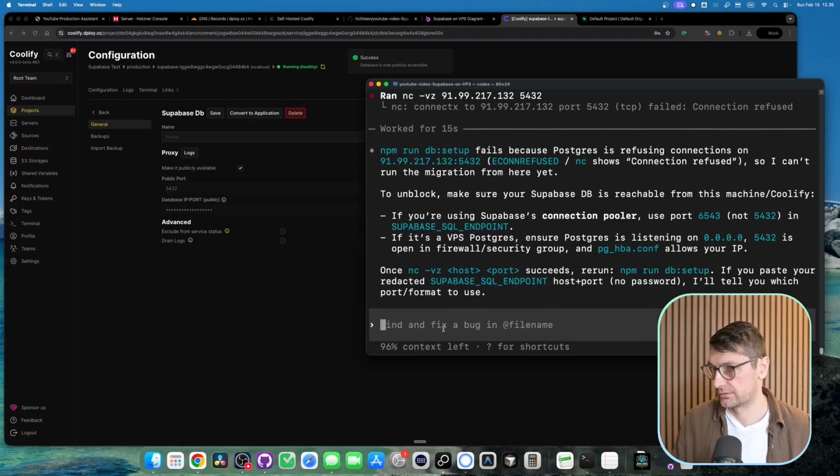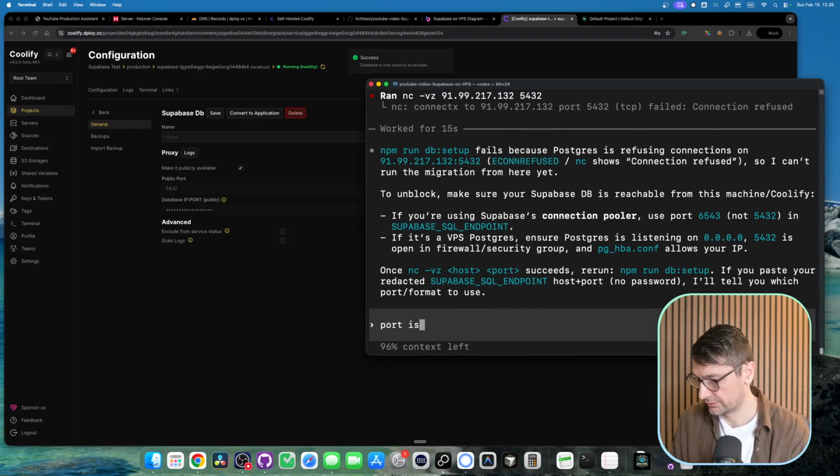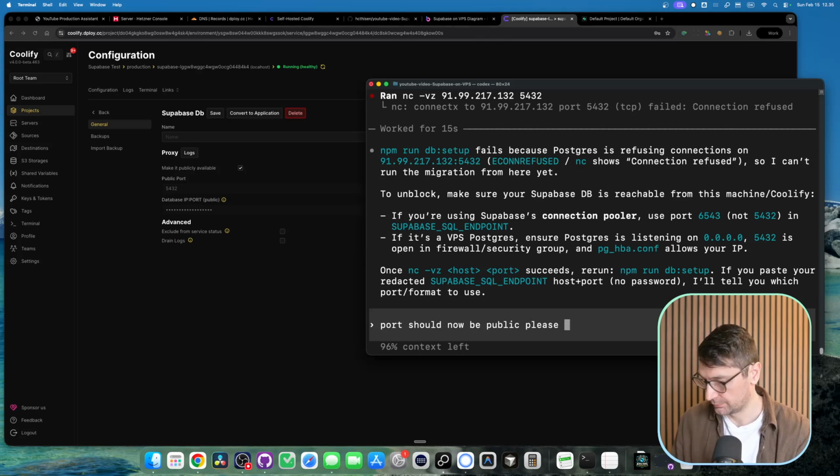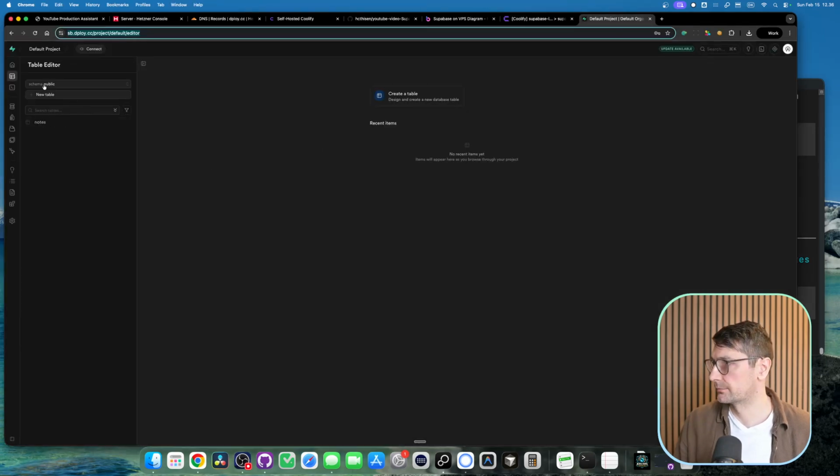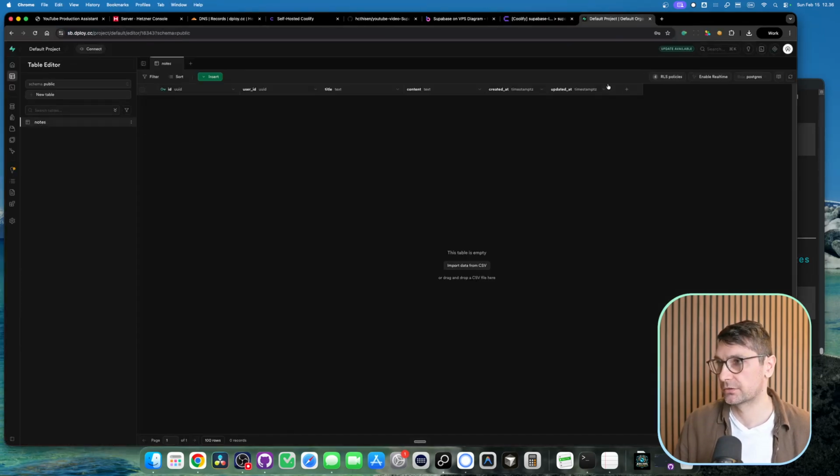It says port should now be public. Please run migration for me. Now it says migration ran successfully. Let's go over to Supabase and see we now have a table called notes.